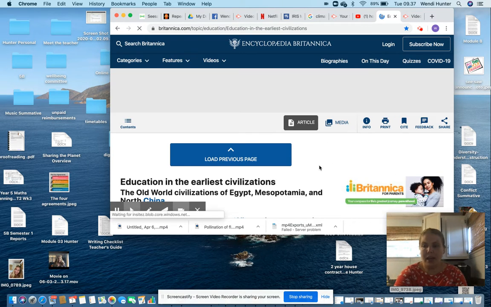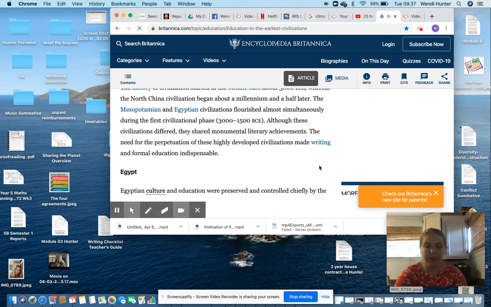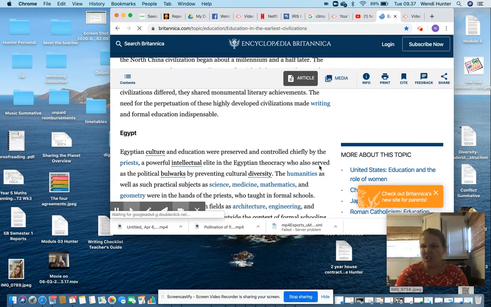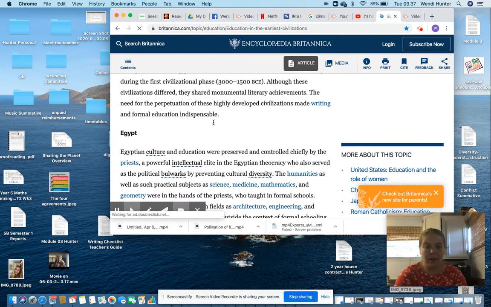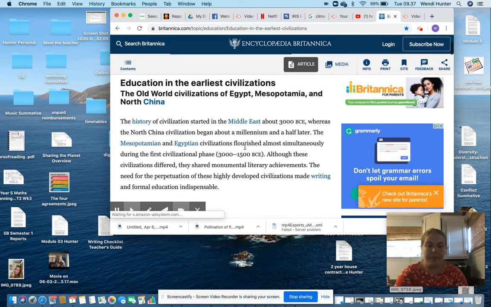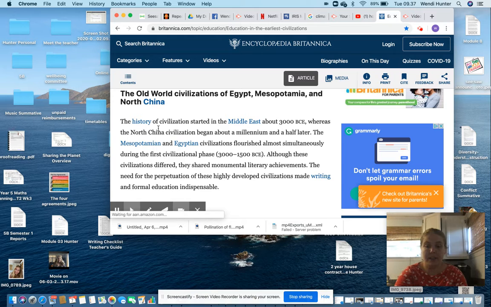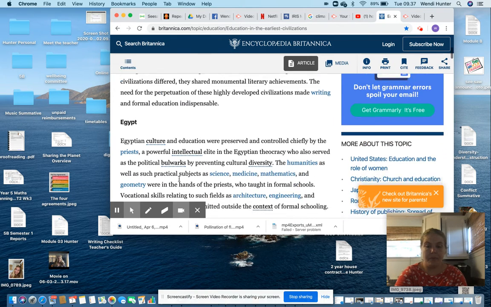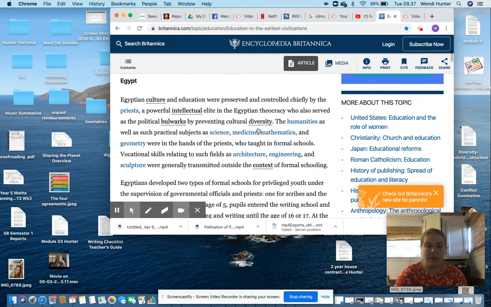And I already know I like this one, but I'm going to go ahead and read through a little bit of it and make sure that this is an article that I think will help me. So in the beginning, it talks about the history of these civilizations. And then it goes through each of the civilizations and talks about what are some of the information related to education.